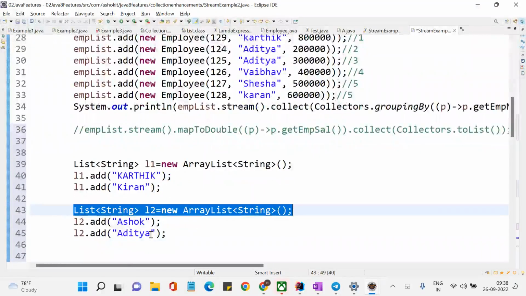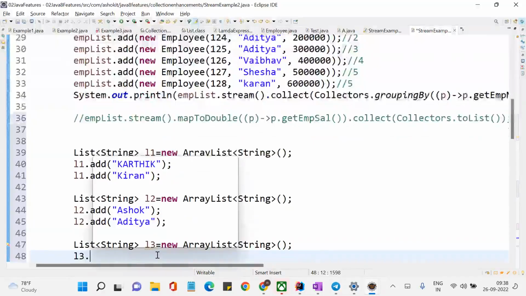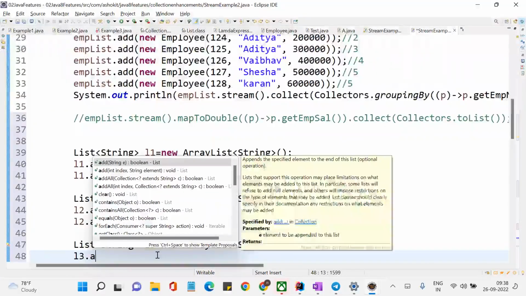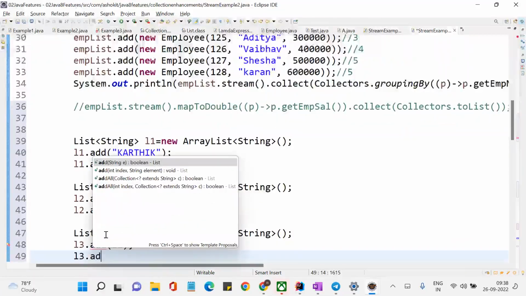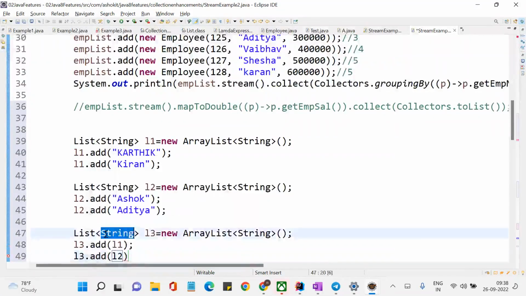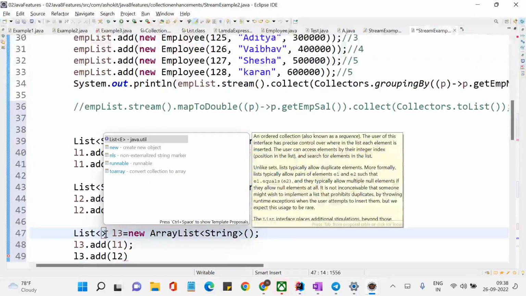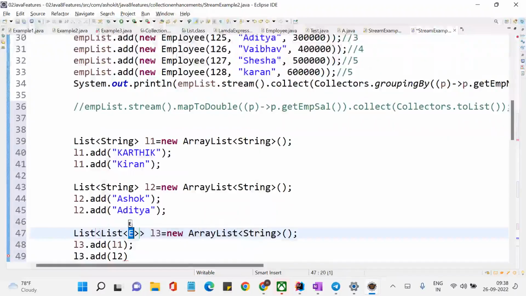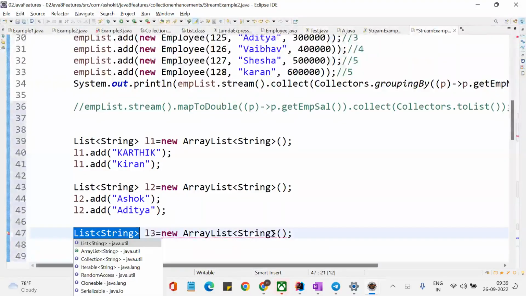Now let me create L3, which is taking L1 and L2. In L3 dot add, I want to add both the lists. Instead of a string, I want to add L1. L3 dot add L2. So I have to change the data structure. So here I can say list of list, correct? List of list of string. Yes or no? Sorry, I should remove this one.